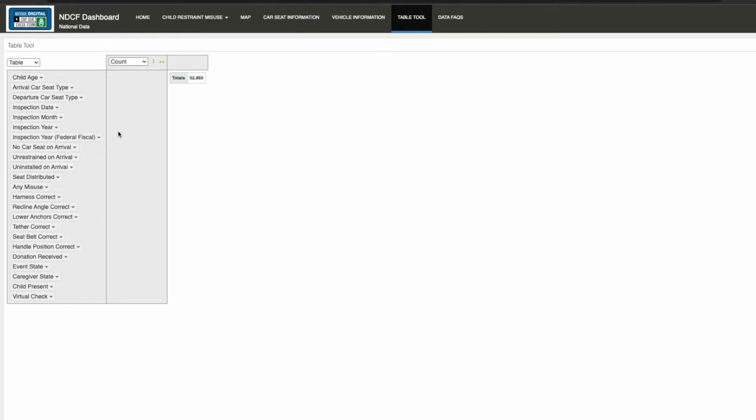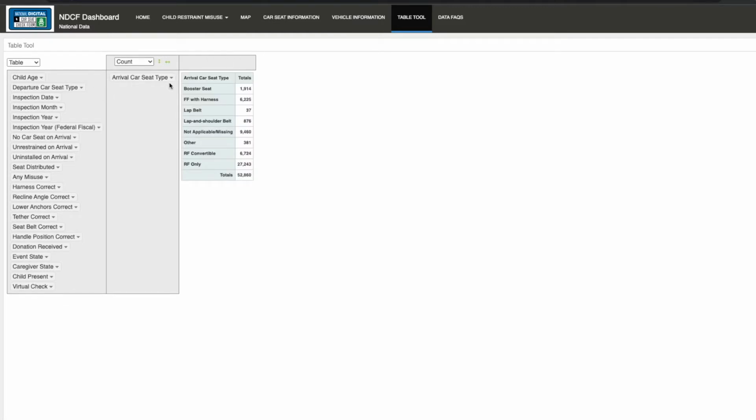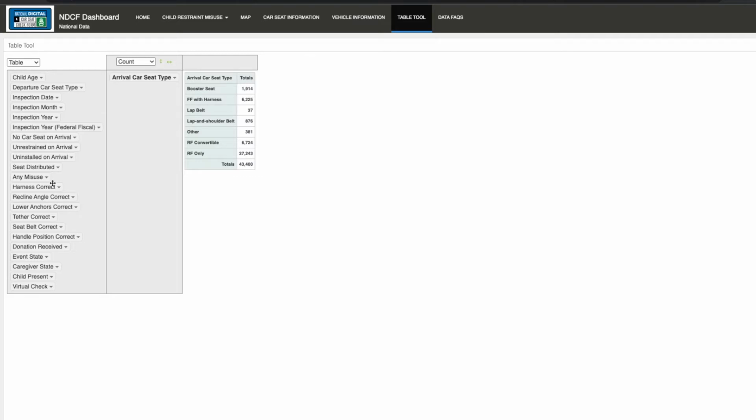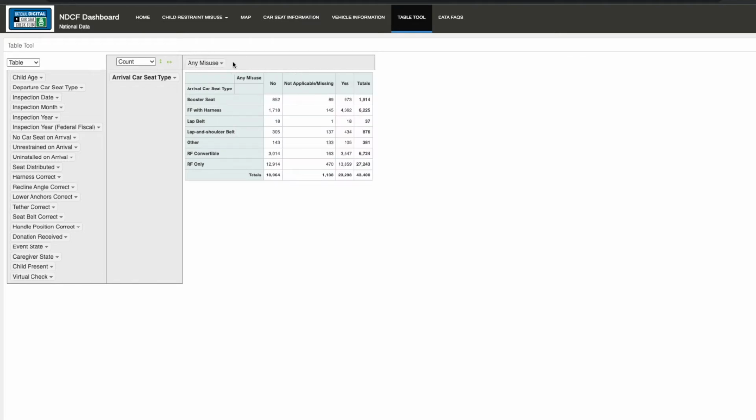So let's explore another table here. I'm going to select the arrival car seat type variable over into the row position. And I'm also going to suppress the not applicable missing values here. Also going to grab the any misuse variable and bring that over into the column position. And I'm going to do the same with that just to clean it up.